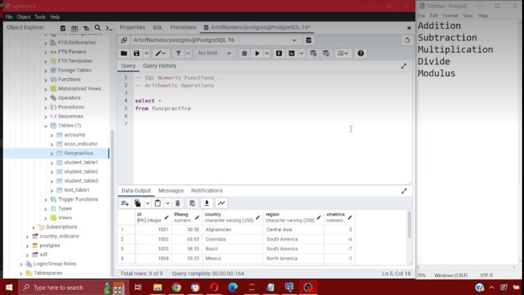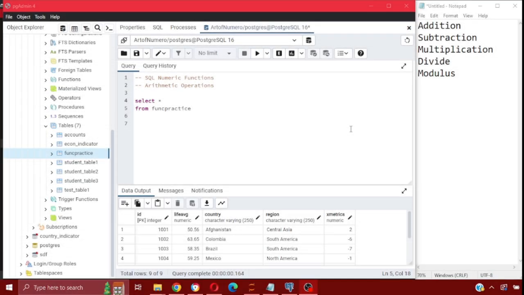Welcome back. Let's talk about arithmetic operations in the context of SQL numeric functions using PostgreSQL. As you know, we have these very common arithmetic functions such as addition, subtraction, multiplication, division, and also modulus. That's something important to know as part of the arithmetic functions.